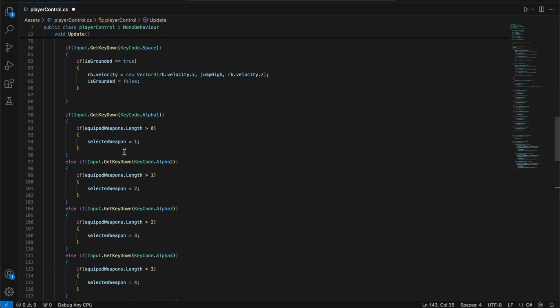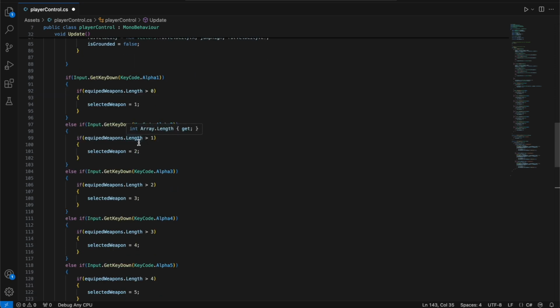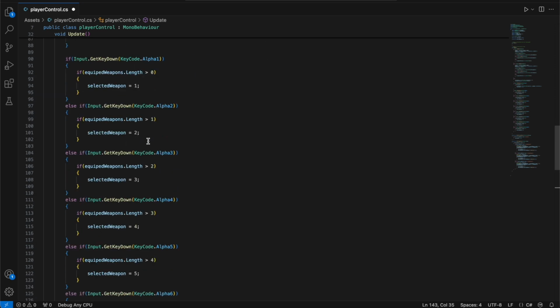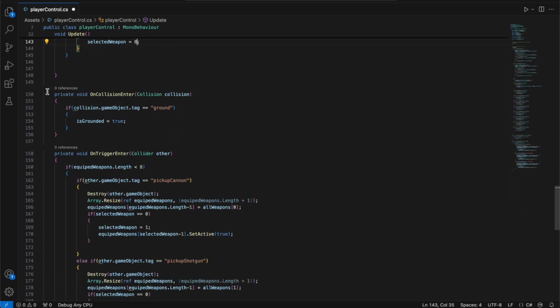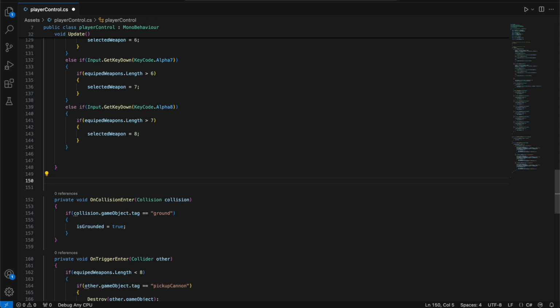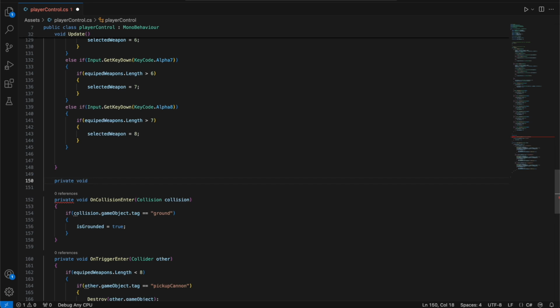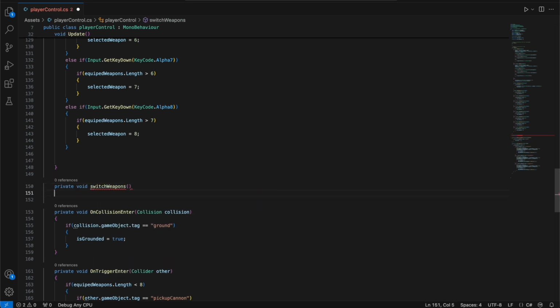Alright, so we just changed the value in the selected weapon. Now we also have to actually switch the weapon inside of the game. So to do this, we're gonna create a new function. We're gonna go under here and add another function. We're gonna type private void SwitchWeapons. Okay, add these brackets and add these brackets at the end.